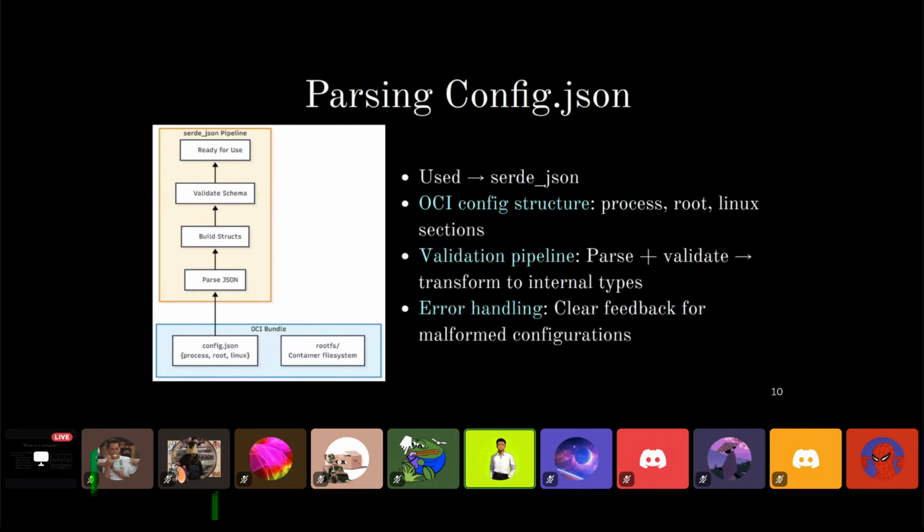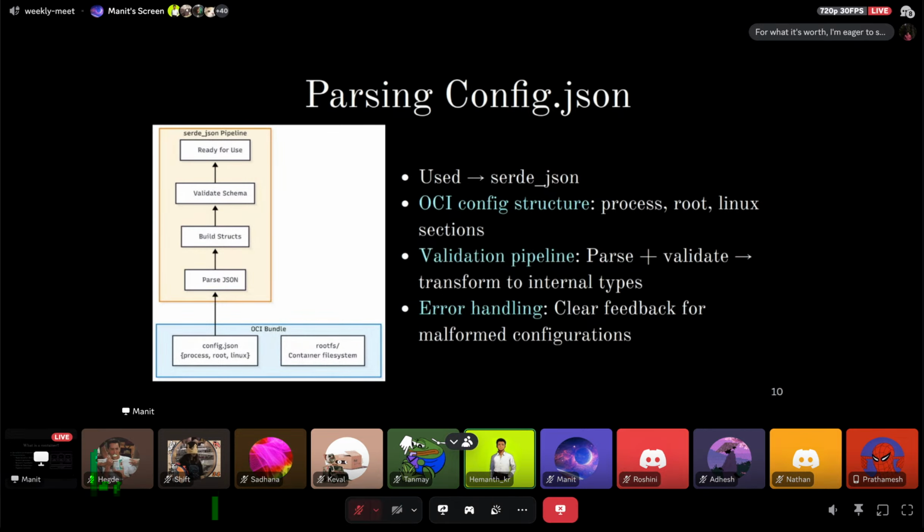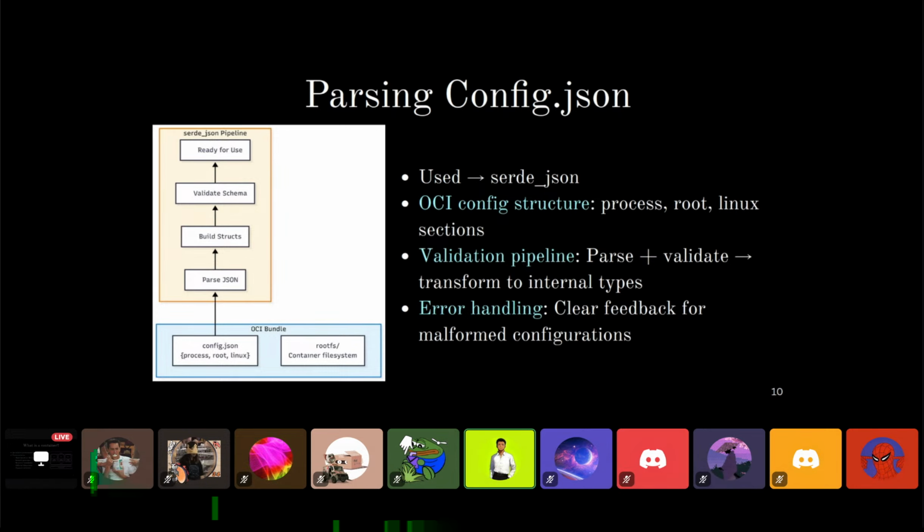There are three important sections in that file. They are process, which defines the program to run, its environment variables, etc. Second is the root, which points to the container's root file system path. Third is the Linux, which contains namespaces configurations and cgroup resource limits.